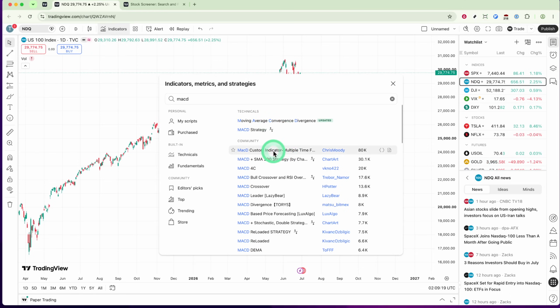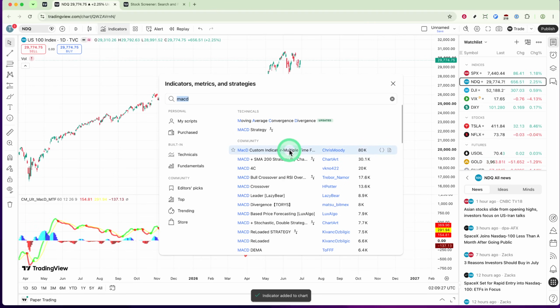It's a great choice because it's pre-configured with the most commonly used settings, making it easy to start with. Once you've found it, click on the MACD option to add it to your chart. You'll notice that the MACD panel appears below your main price chart. This panel displays two moving averages and a histogram.